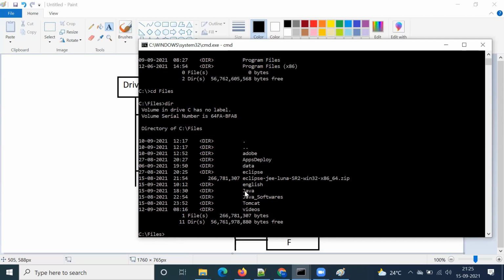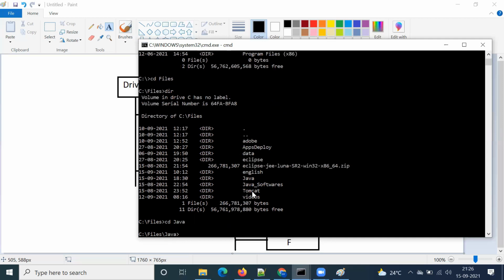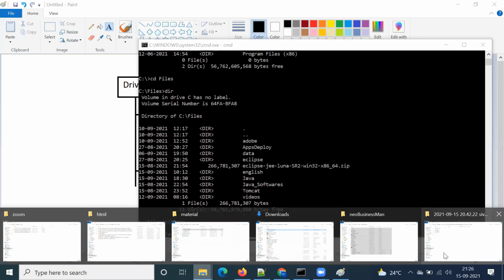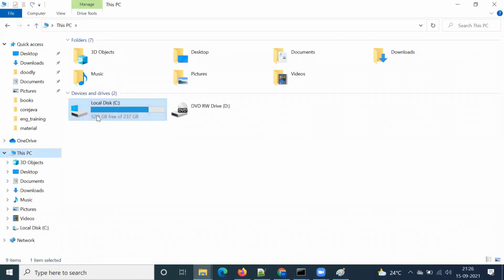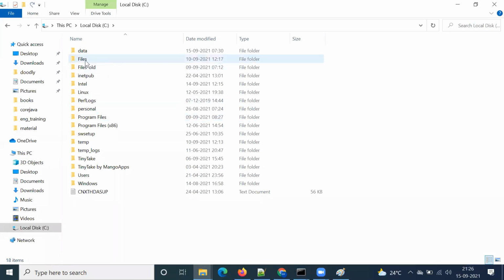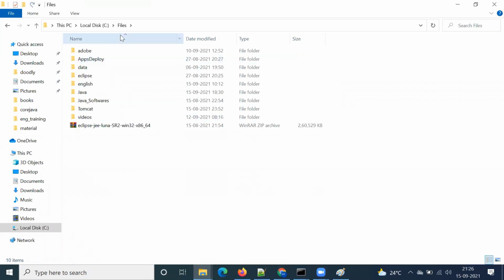Then I want to go to Java. Let's say cd again, using the directory name. Then I have moved to Java, which is just similar to opening, double clicking C drive, double clicking F drive. So when you double click, it gets opened. The directory gets opened.